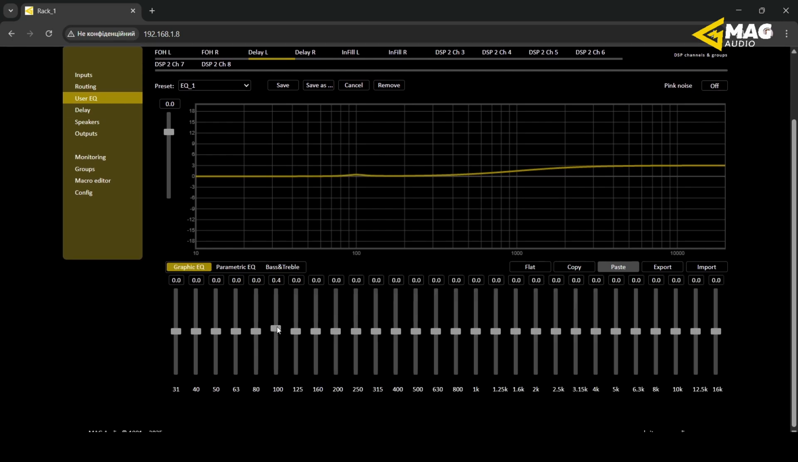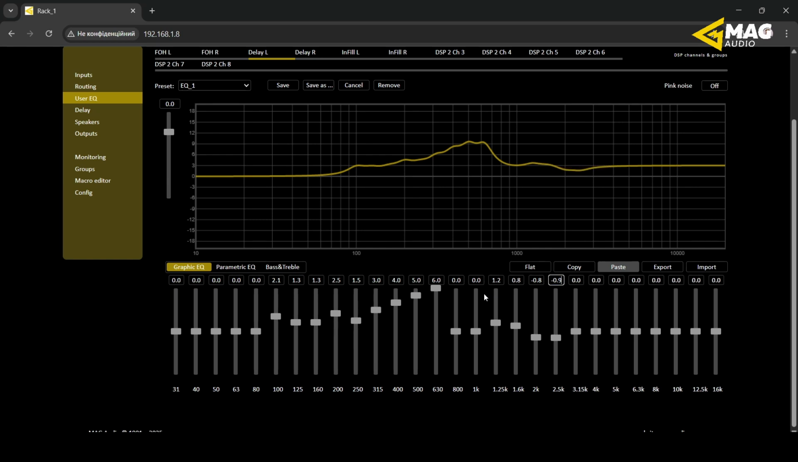The first option is the 1/3 octave graphic EQ, which visually represents your adjustments. You can interact directly with sliders using your mouse, enter values into the gain fields, or navigate through bands using the Tab and Shift plus Tab keys. Gain values can be fine-tuned with the up and down arrow keys for precision.